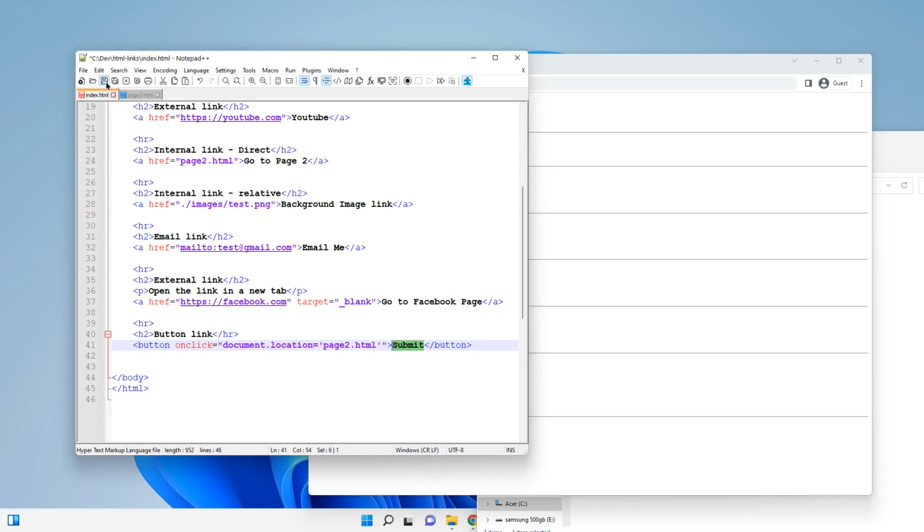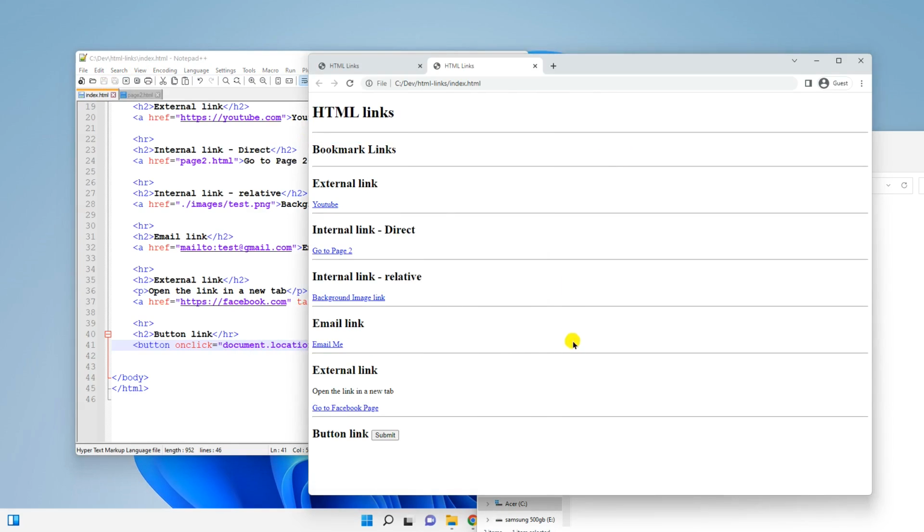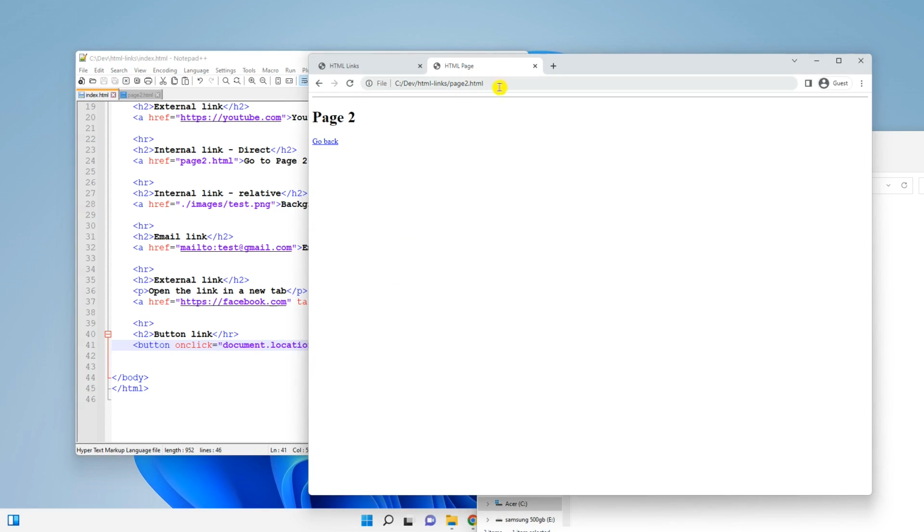Okay, so going to save. Let's go to view. Right. So here you can see it did create a button link with this text, and if I click on this, you can see it goes to page 2.